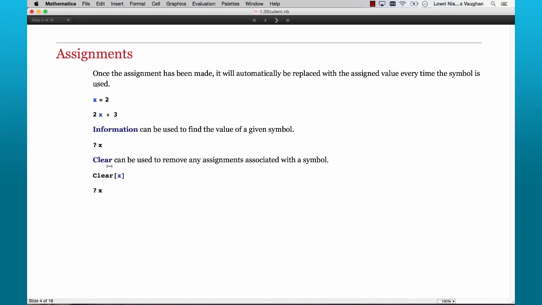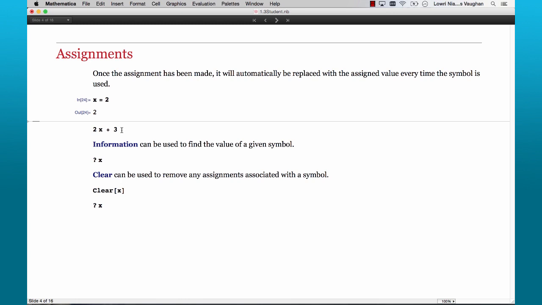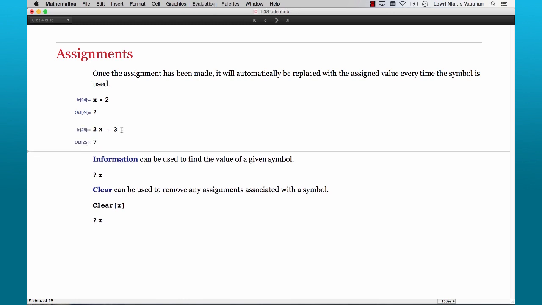Once you have used Set and the variable has turned black, the Wolfram system will always insert the value of the symbol into computations. So in this case, x will be replaced with 2. You can use Information or question mark on user-defined symbols to find out any assignments it has been given.